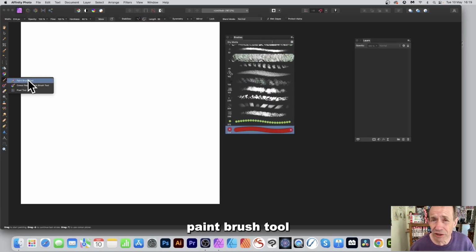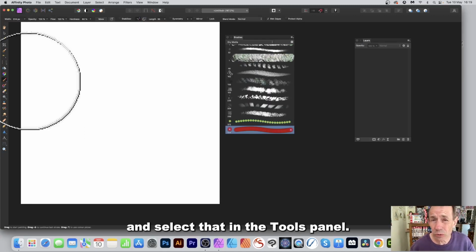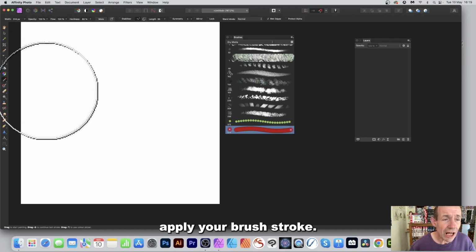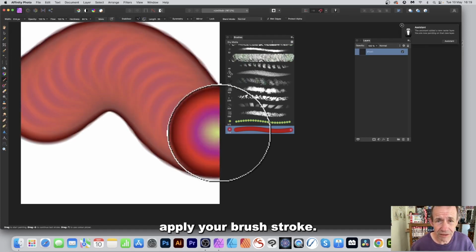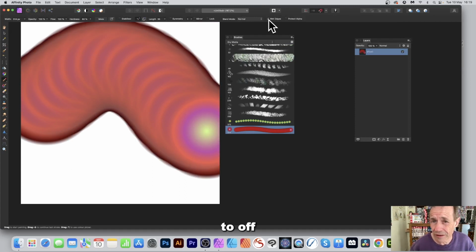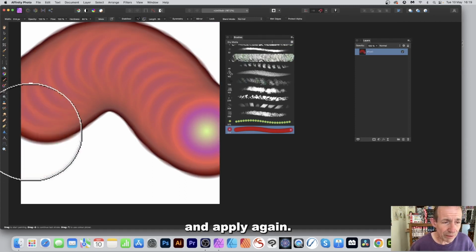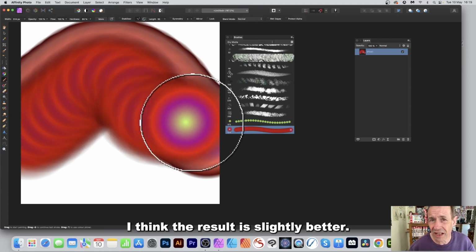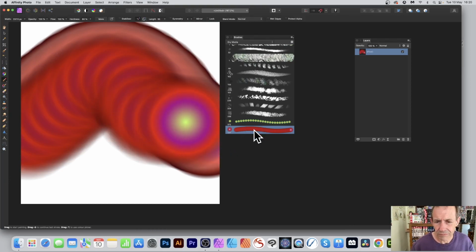Go to the Paintbrush tool and select that in the Tools panel. Once you've done that, apply your brushstroke. You might prefer to set the wet edges to off. And apply again. I think the result is slightly better. Double click at any time to change the settings.